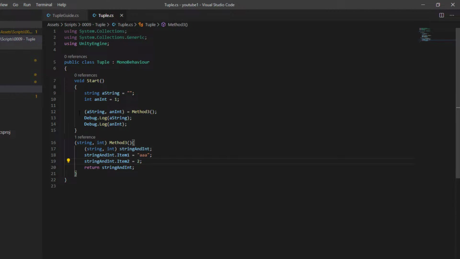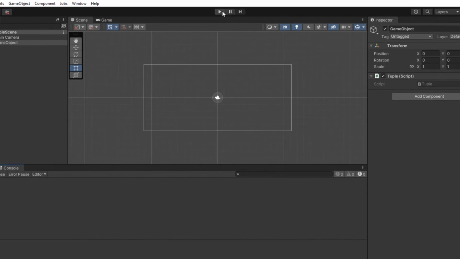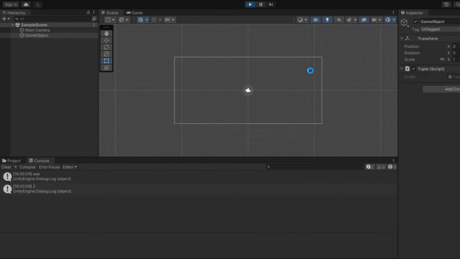Also, when calling the method, you don't need to write a whole new tuple here. If you already have the variables, you can just put the variables inside the parentheses here, and the values will be correctly assigned if they are in the correct order, of course. So let's just make sure it works.